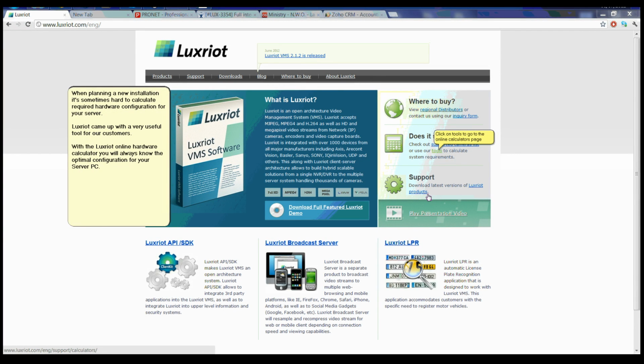This tutorial will guide you through the process in using our online calculator. When planning a new installation, it's sometimes hard to calculate the required hardware configuration for your server. This is why Luxriot came up with a very useful tool for our customers. With the Luxriot online hardware calculator, you will always know the optimal configuration for your server PC.